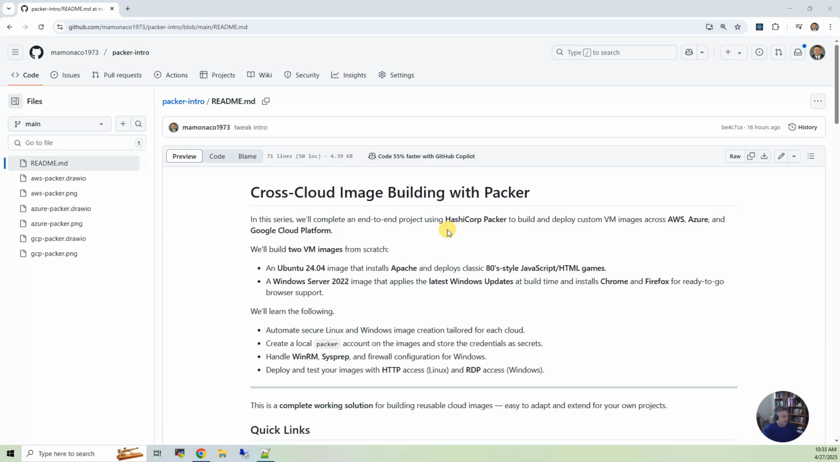So in this series, we're going to build and deploy custom virtual machine images across AWS, Azure, and Google Cloud, all using HashiCorp's Packer tool. You'll get a complete end-to-end example you can use in your own projects and adapt for your own use.